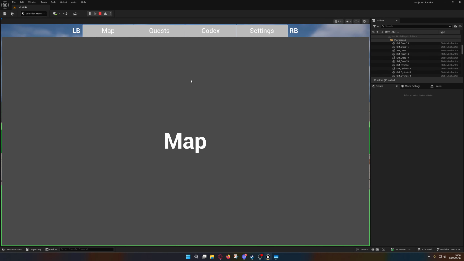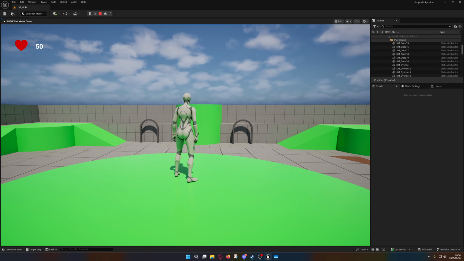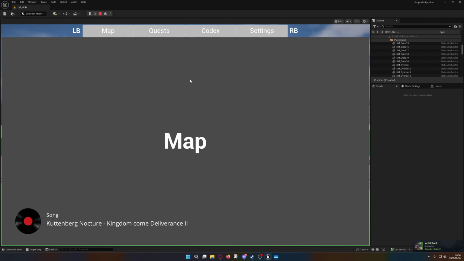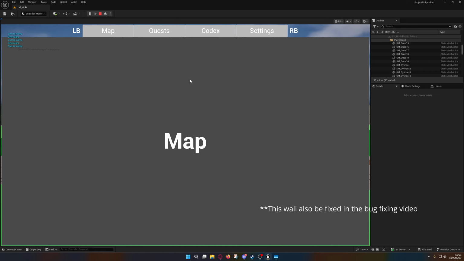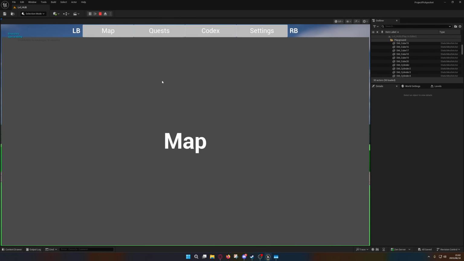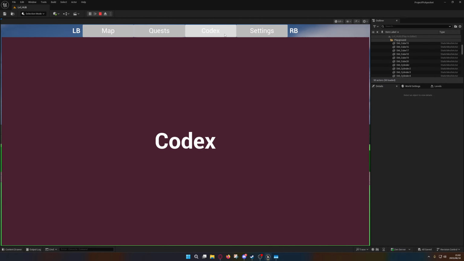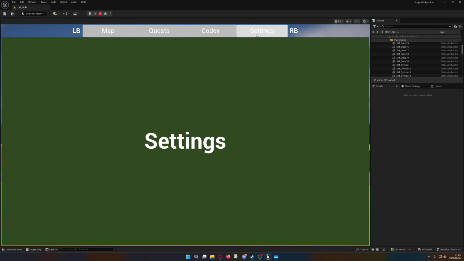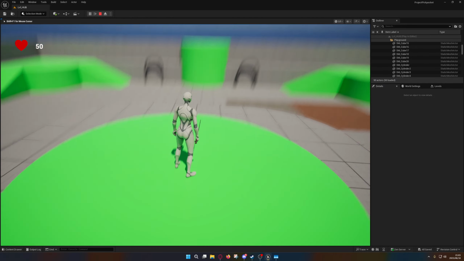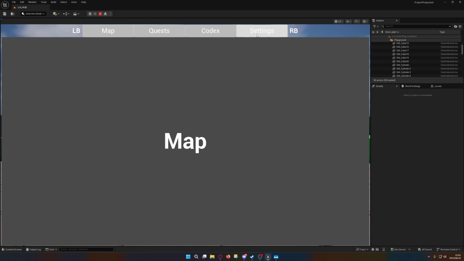So here we are, press tab, good. Game pad, press the game menu button and press it again, and happy days. Interesting. Okay, now that we've got that working, we are set to go into our next tutorial, which will be the quests tutorial.